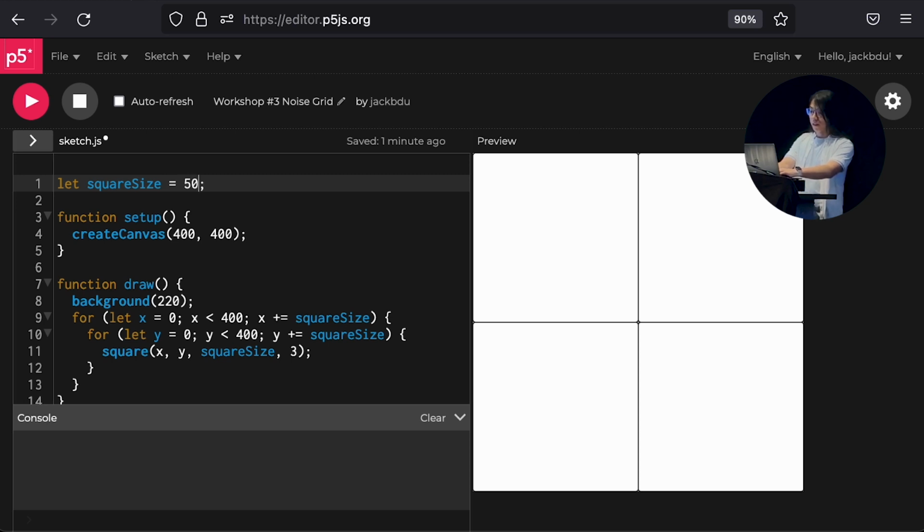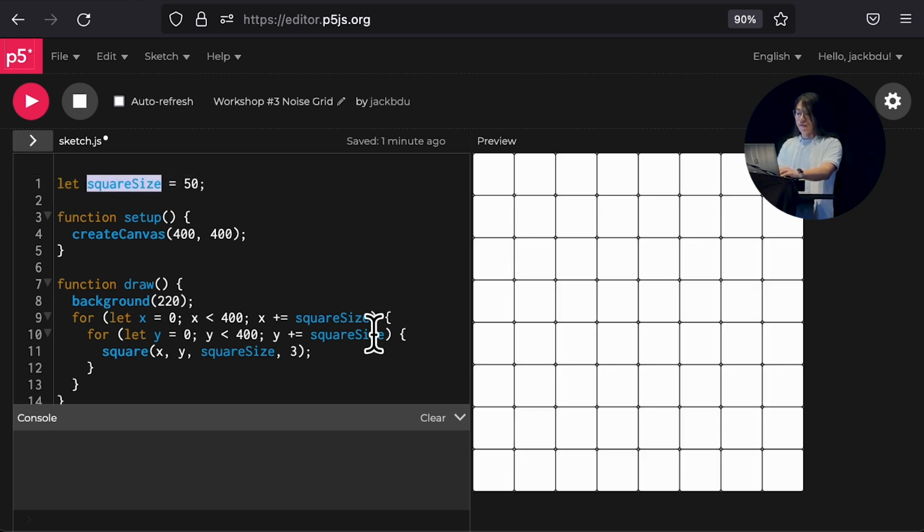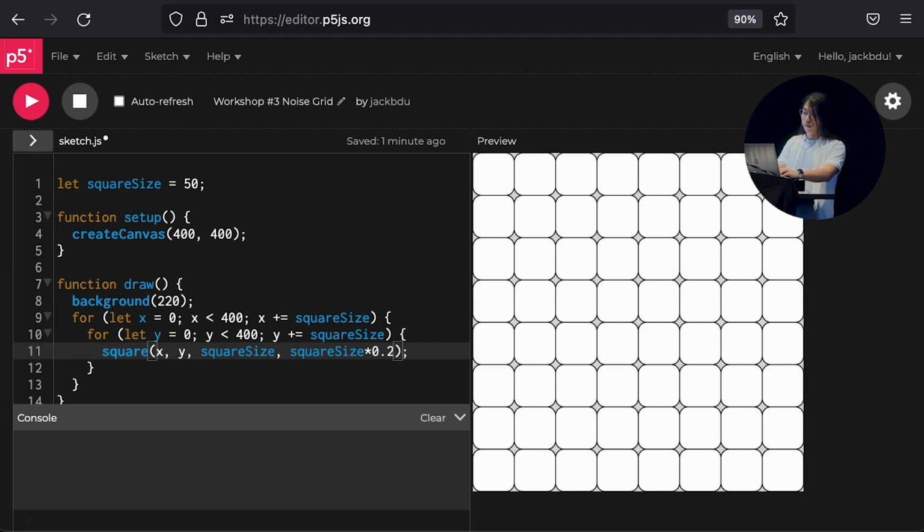Okay. And I can even use this for the rounded corner as well. So instead of size, I want to multiply it by maybe 0.2. So the corner is proportionally sized based on the size of the square. Okay? Everyone's following so far? Yeah? And finally, where does the noise come in?